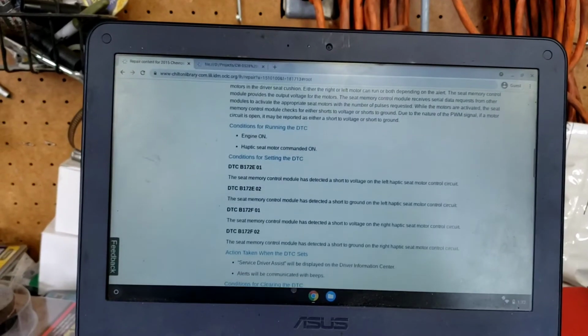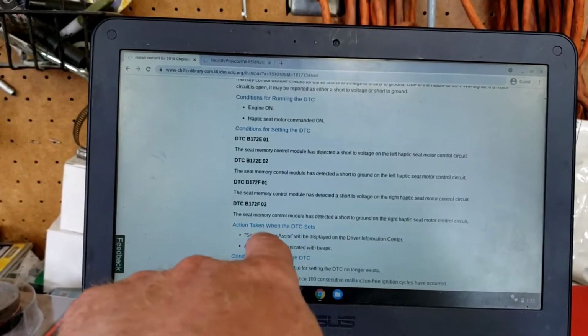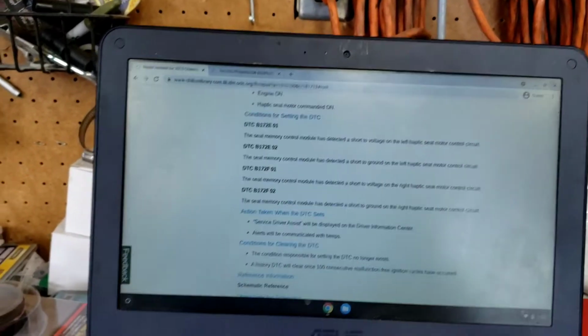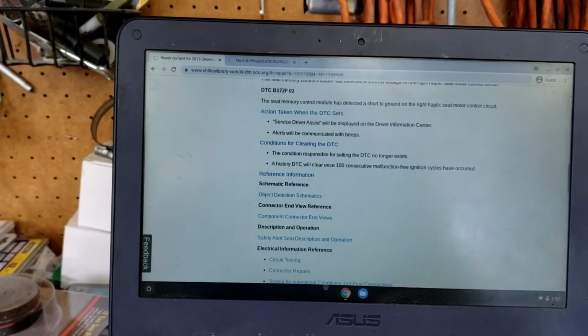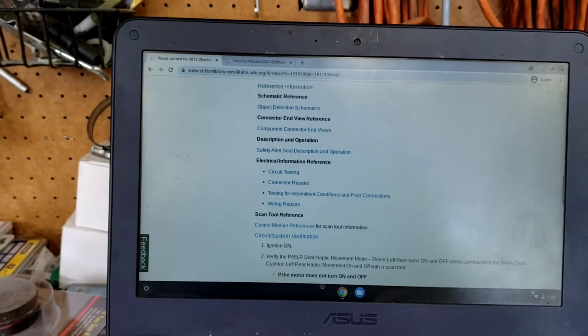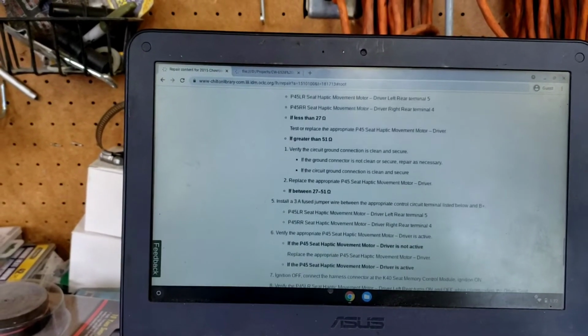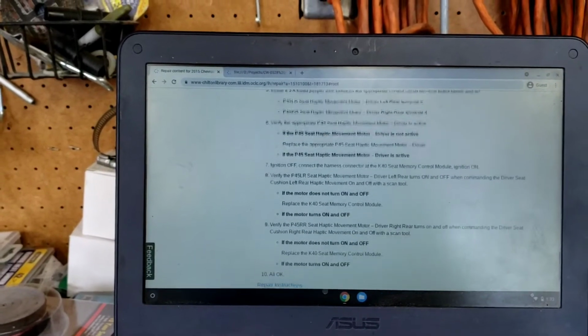And it talks about when it sets, service driver assist will be displayed. Well, we can go through all the schematics and look at all the fault isolation stuff, but we're going to go right to the motor and start checking wiring and go from there.